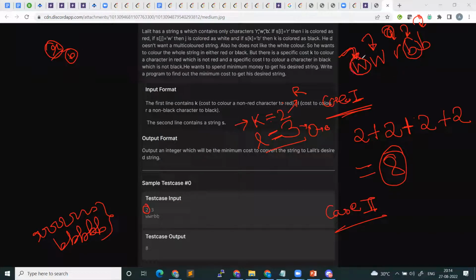So this is a non-black character. So if I want to convert it into black, how much money I will have to spend? 3 units. Add 3. Okay. Now, this is also a non-black character. How much money I have to spend? 3 units. Okay. Now, this is again a non-black character. How much money I have to spend? Again 3 units. Now, afterward, this is a black only. No need to change anything here. This is a black. No need to do anything here.